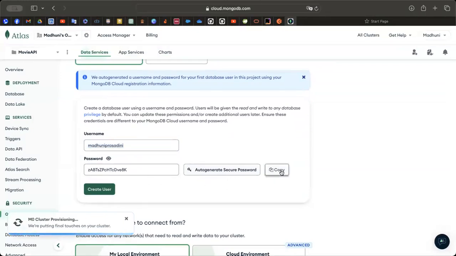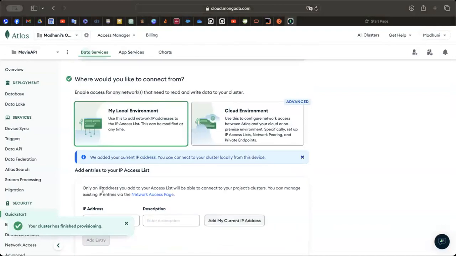Make sure to copy the password, and you need to save it somewhere else. So here I'm going to save it here, and you can create the user. Go ahead with the create user.